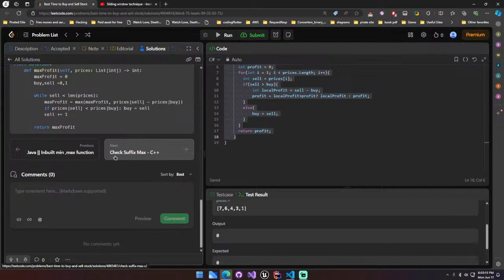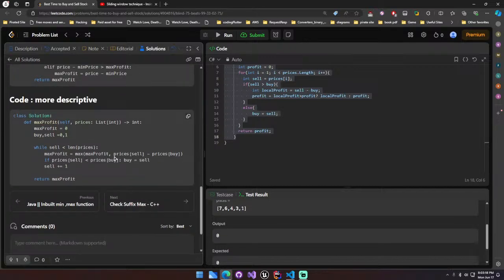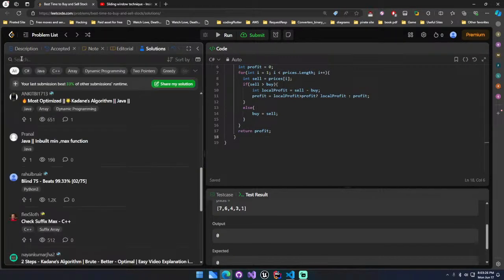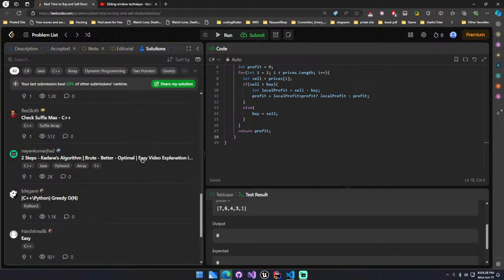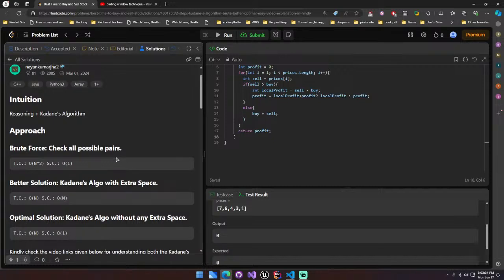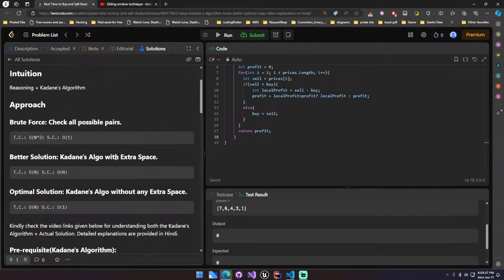It's the same exact thing, but a lot more ugly to look at. Not easy to understand. Shit code. That's not how a person should be coding. Okay, I guess there is no better solution. Best approach, brute force, better solutions, O of n. Okay, optimal O of n, O of 1.